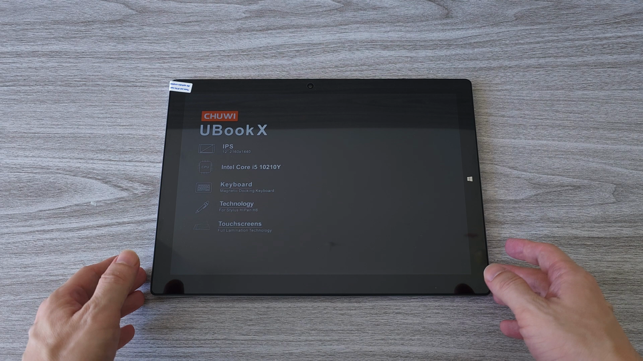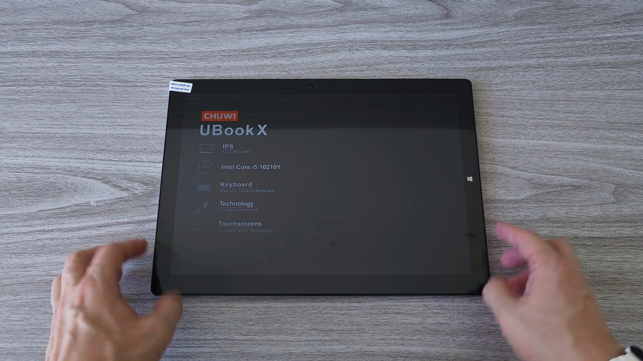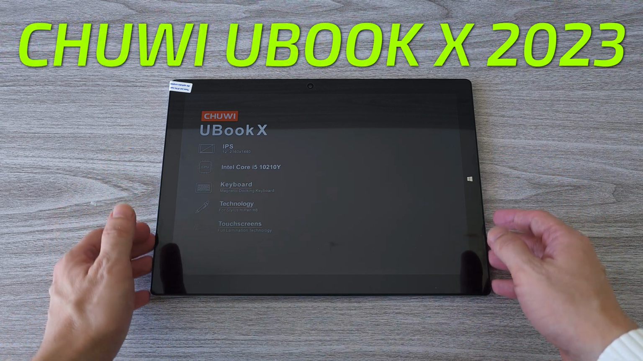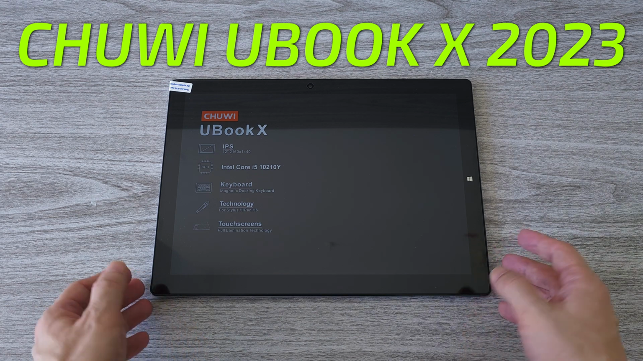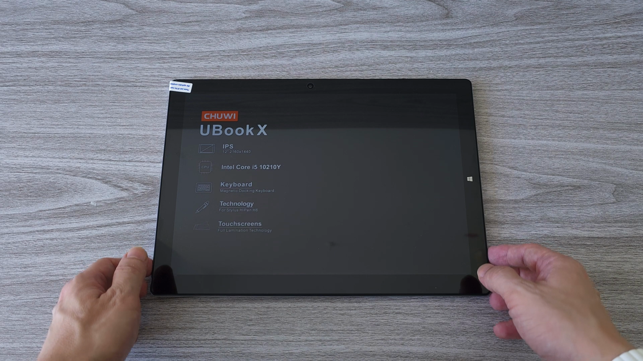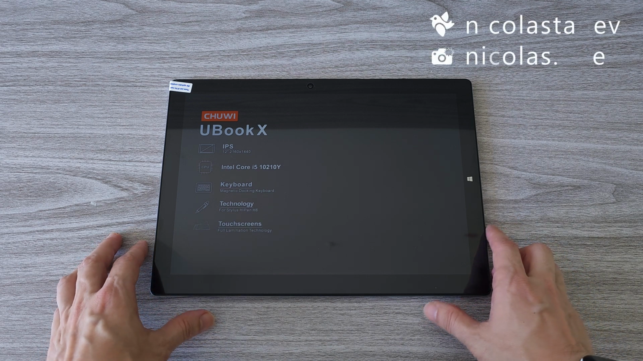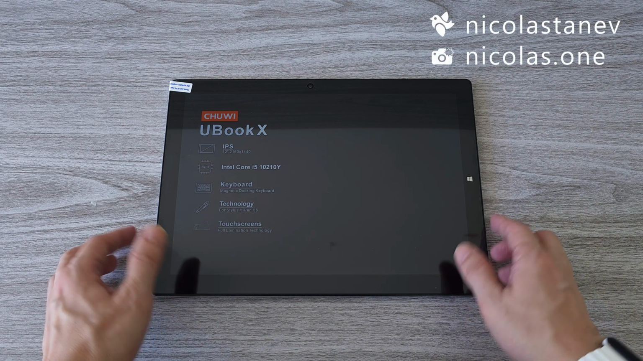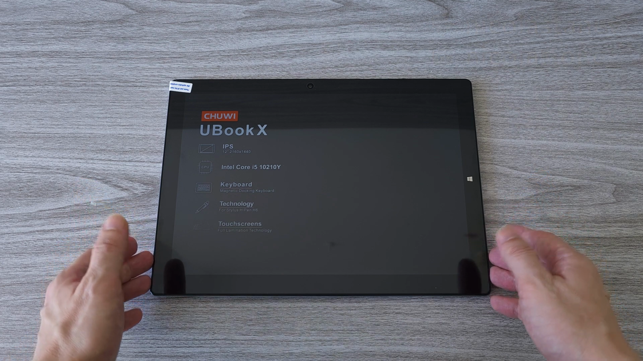What's up guys, today we have a very exciting device to test, the new Chuwi Ubook X 2023. This is what we call a 2-in-1 device. It can transform from a tablet to a laptop in seconds. It has some pretty cool features and a very affordable price.